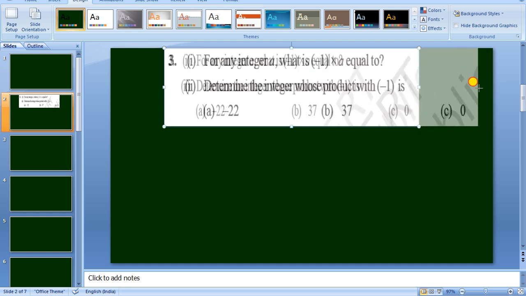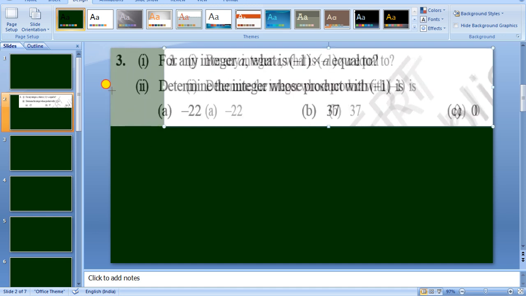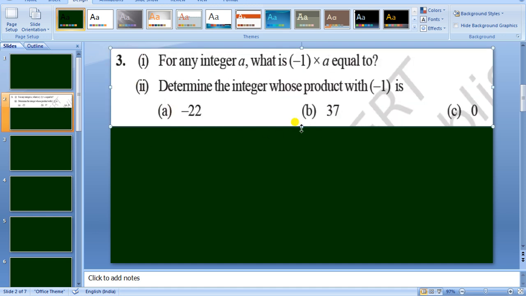Now you can see that there is one question: for an integer a, what is minus a into a equal to? That is the first question. And the second question is to determine the integer whose product with minus 1 is minus 22, 37 and 0. You know the integer whose product with minus 1 is this one, 0, 37 and minus 22. Let us solve this problem with the help of Microsoft PowerPoint. This is one of the most important tools to solve any of the problems of maths or science.